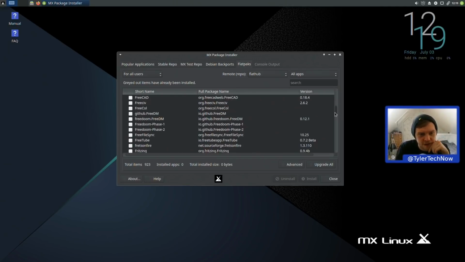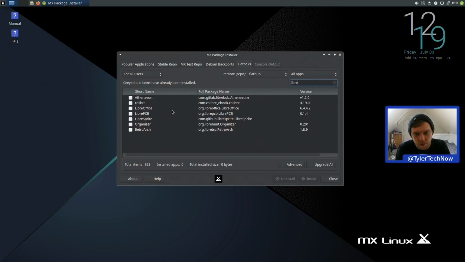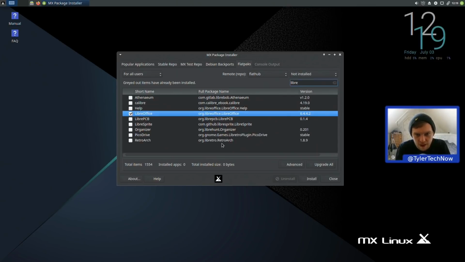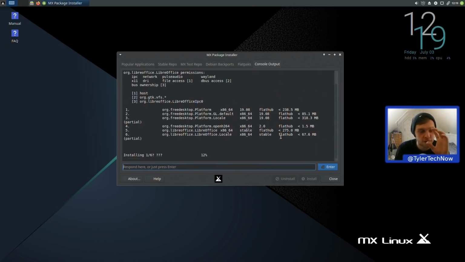So let's test this out then and see how this all works. So let's search for something like, let's get LibreOffice. I think they do a Flatpak, don't they? Which will be a more recent version than 6.4.4.2. Okay, so how does this work then? We check that box and then we click install. So the following packages were selected, click show details for list of changes. Okay, so I'm not sure if we're going to need to do a reboot for it to actually appear in our applications manager, Whisker, but that's pretty cool, I like that.